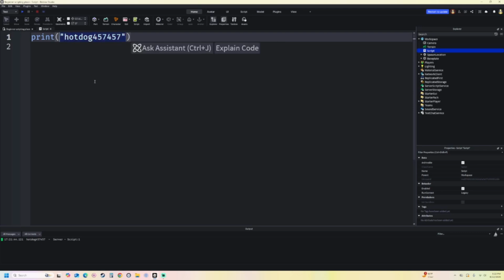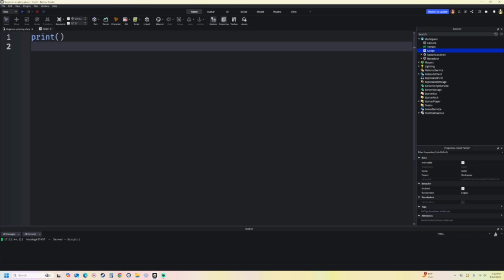Those are the basic values, and that's how you print in Roblox Studio.